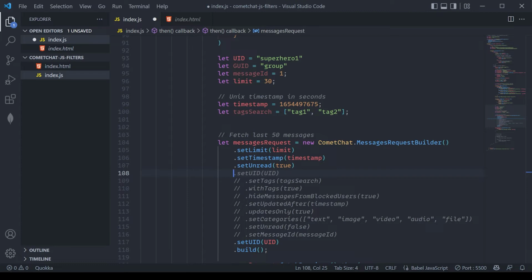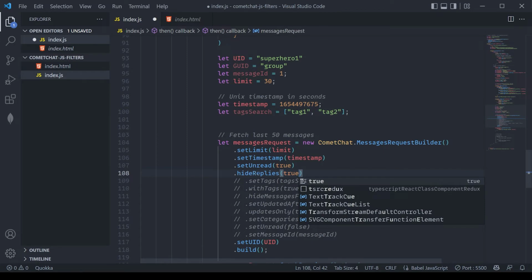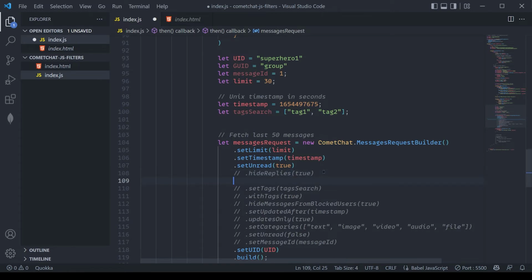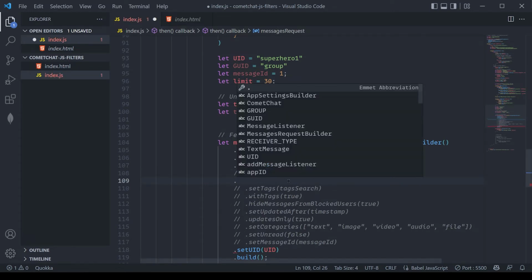And this is where it might be useful to be able to hide these sorts of conversations. To hide a conversation, we're simply going to do hide replies. When we pass this in as a boolean, we're not going to be able to see those threaded conversations. But in another situation, maybe you might want to look up a specific thread or a specific conversation.